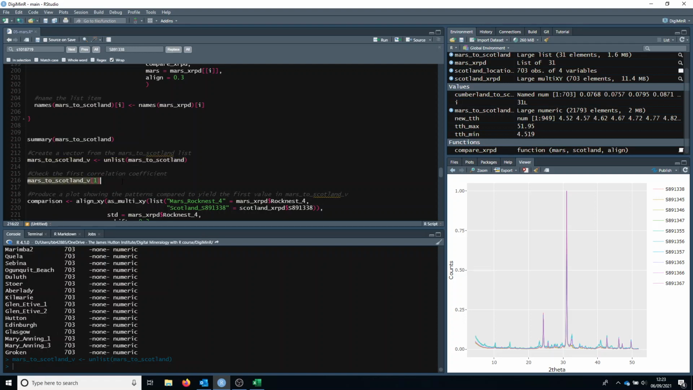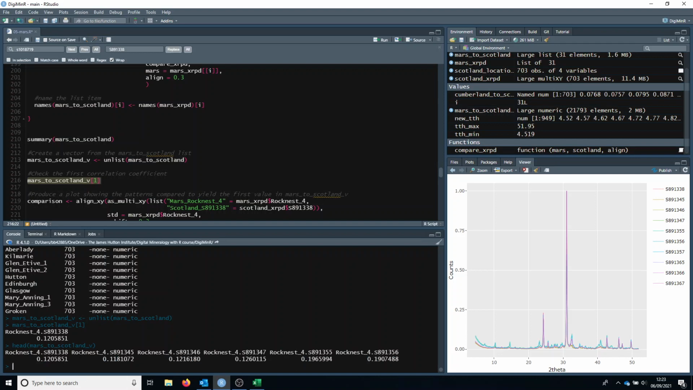If we look at the first value of the vector, or we could look at the first 6 values using head, we can see that each value has a name. So it's a named vector. And the name takes the form of the Martian site name firstly, followed by a full stop, and then subsequently the unique ID of the Scottish diffraction sample, or the Scottish soil sample. And so that takes the same form for all of these correlation coefficients.